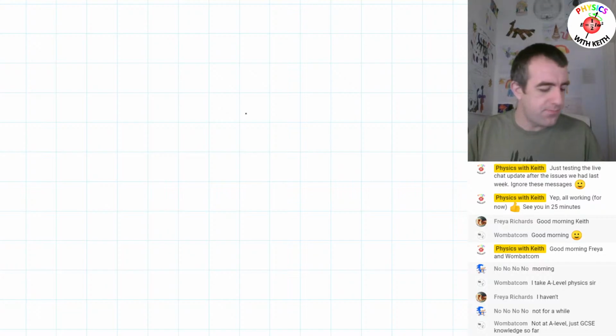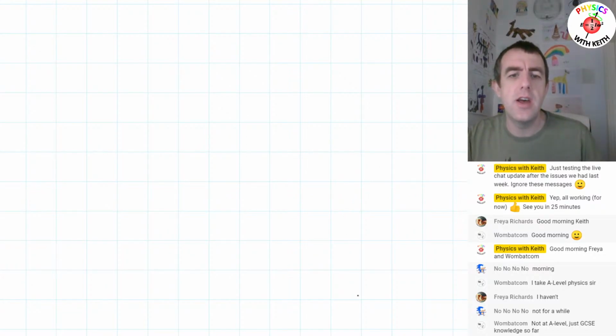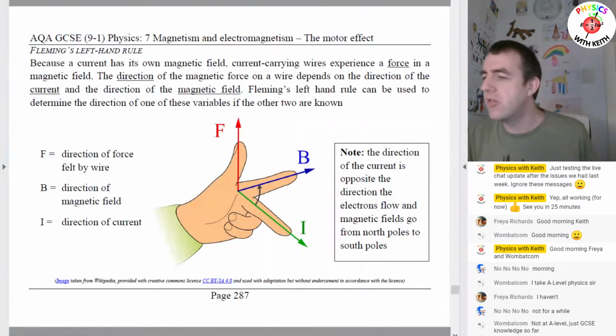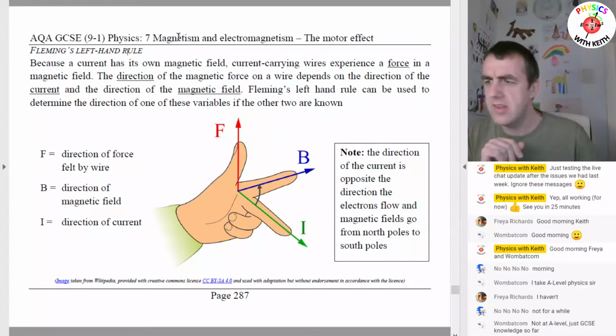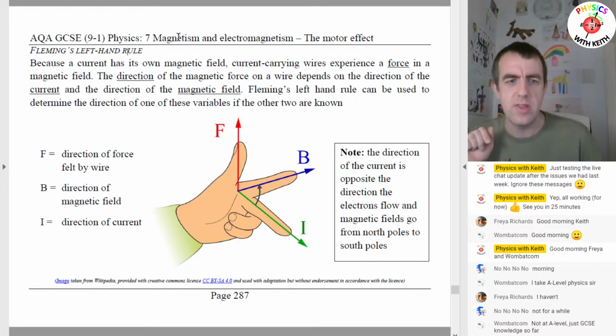So I've got some slides that I produced for my GCSE students. Don't get too hung up on the fact at the top it says AQA GCSE 9 to 1. This is for all of the different GCSEs. It's just that happens to be what we teach within my school.